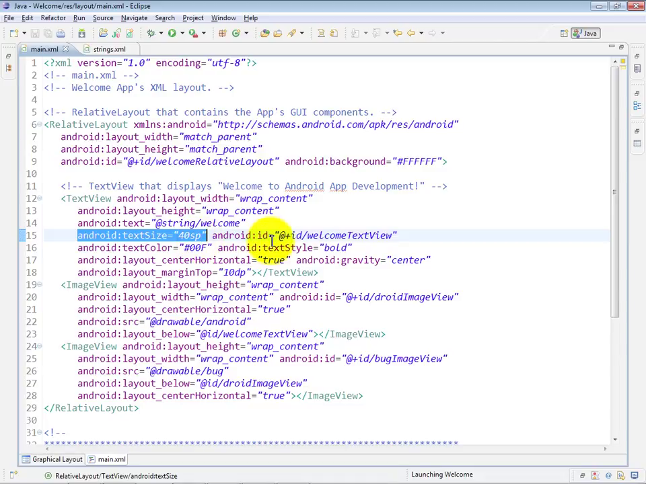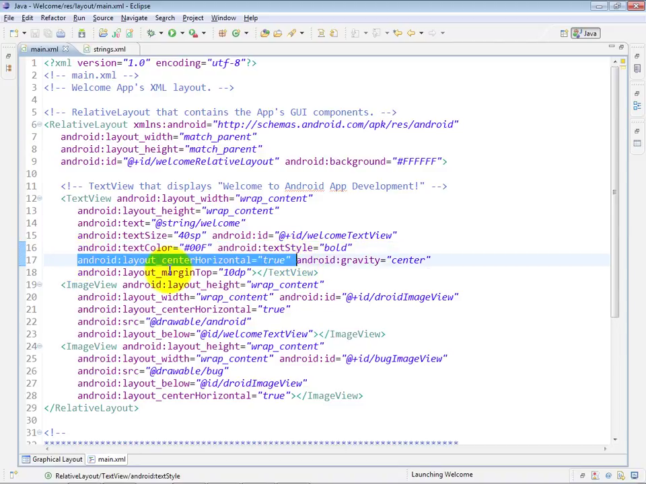We have an ID attribute for the text view, indicating that it will be named Welcome Text View. We explicitly set its color to blue, and we explicitly set its style to bold, so you see the text color and text style properties. We also told it to center in its layout horizontally, and within the text view itself, we used the gravity property to indicate that the text should be centered inside the text view as well.